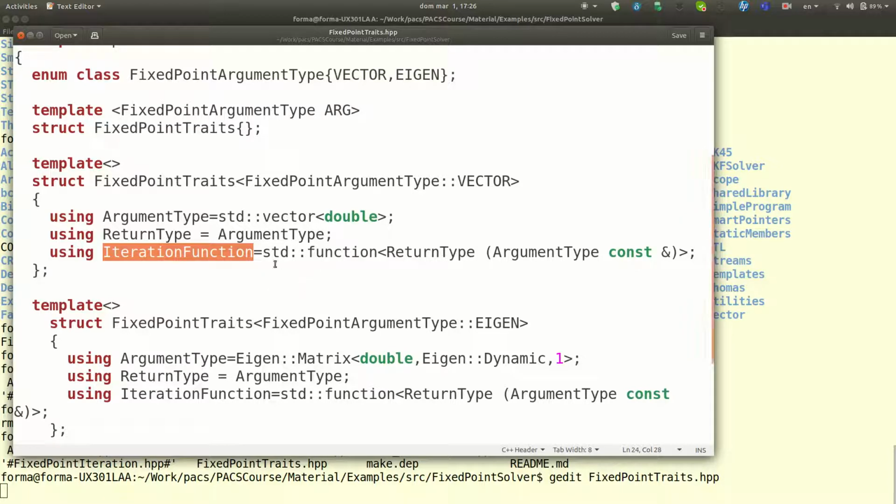And I decided that I will wrap phi inside a standard function, a function of the standard library that takes a const reference argument type as parameter and returns a return type. Why are traits useful? They're useful for many reasons. The first reason is that if you enucleate all the major types in one place, it is easier if you want to change some of the main types of your program later on, just by changing the trait.